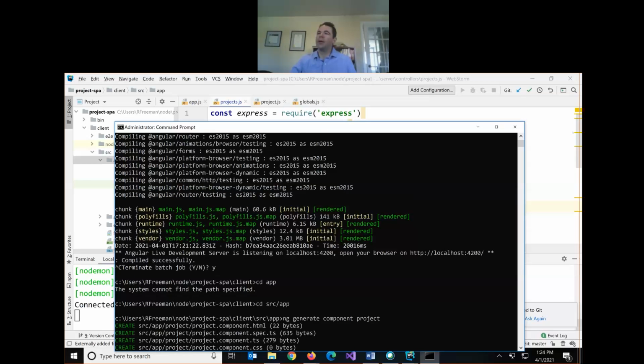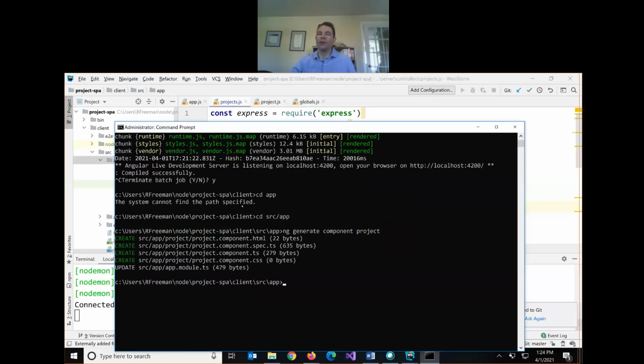So DJ, you have to make sure you're in the client folder first, right? So notice where I started. Inside my client folder, I changed into the app directory. Sorry, it's cd src app. So first I did app and I got this error: system cannot find the path. Went into src app, and then I ran ng generate component.